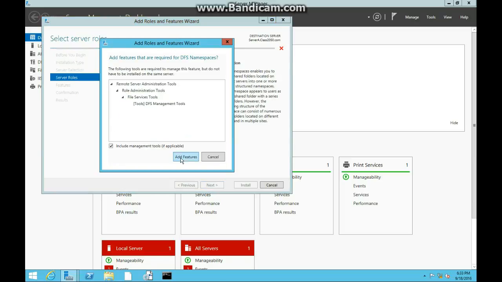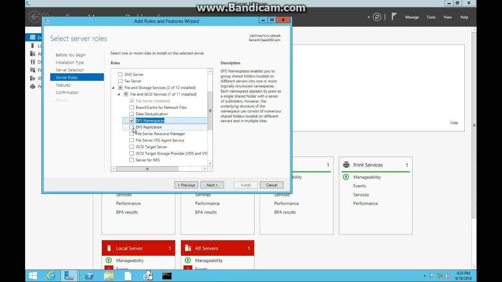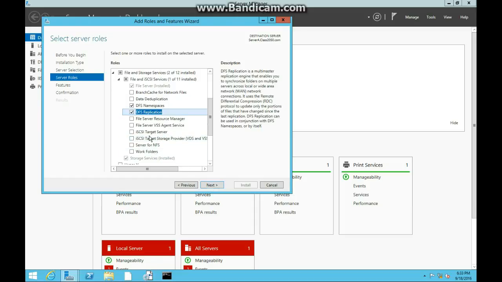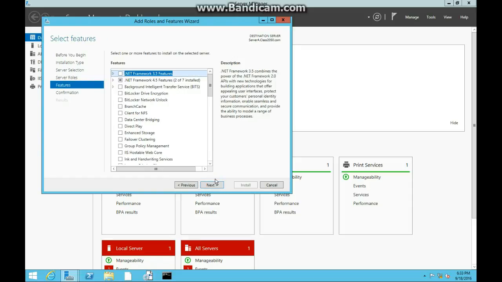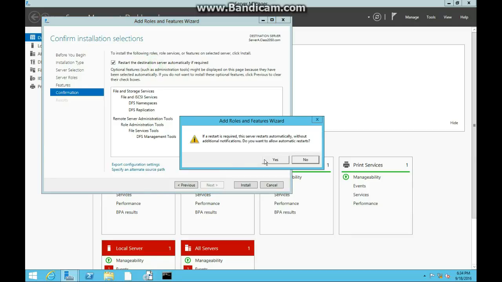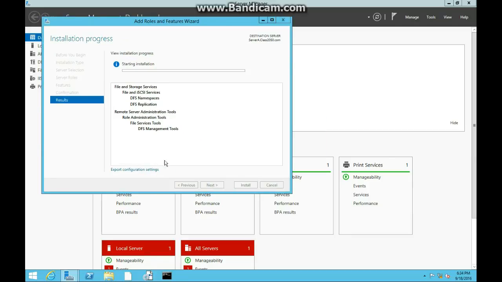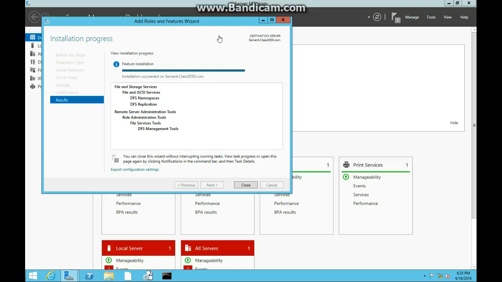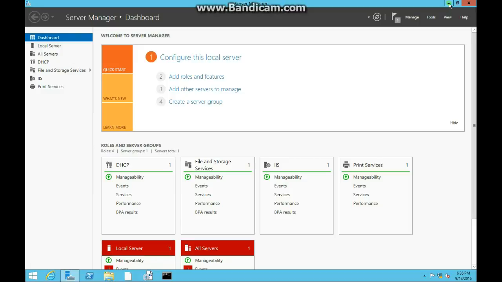DFS namespace, add the remote management, DFS replication, and that's all we need. So hit next. Restart if required, and then install. Alright, so we just gotta wait for this to finish installing real quick. Alright, so it finished installing. Let's go ahead and hit close. Just minimize the server manager.